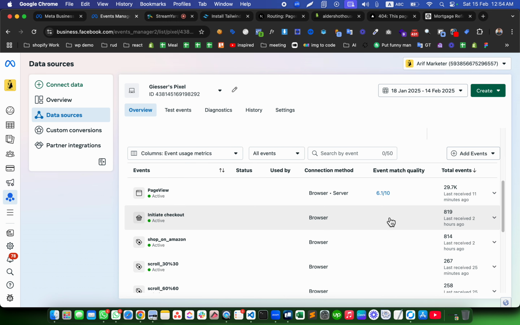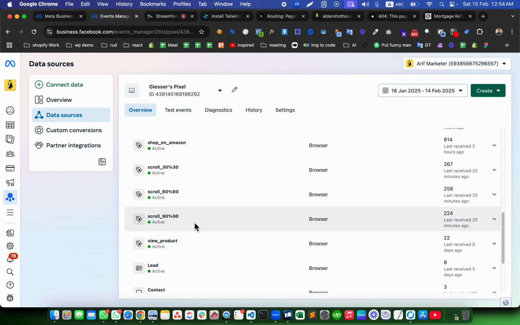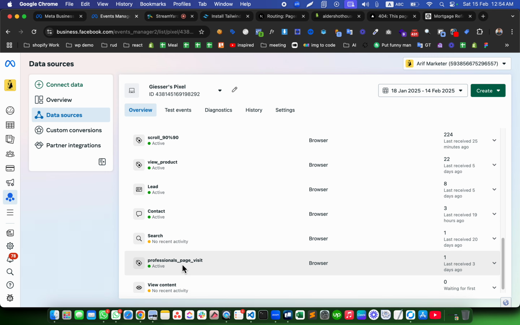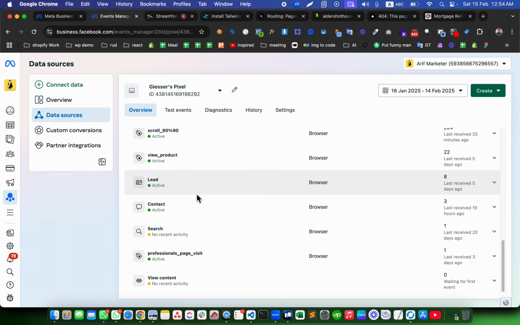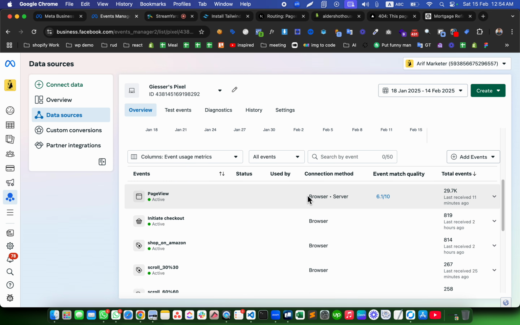And if I show you here, you will see browser and server are both showing perfectly here. I also set up some click, scroll, add to cart, and some other page visits, set up perfectly here as view item, view cart. This is called initiate checkout. So this is the whole setup, browser and server.